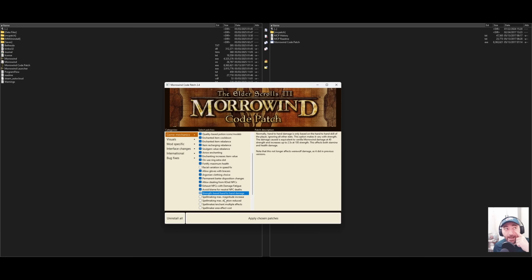I didn't know what was going on. I actually had to cheat, I think. And then I discovered that this option here was buggy. As you can see, note that this no longer affects werewolf damage as it did in previous versions. So they fixed it, and now it's safe to use. Basically your hand-to-hand damage will depend on your strength. The stronger you are, the more damage you'll perform. So it makes sense.